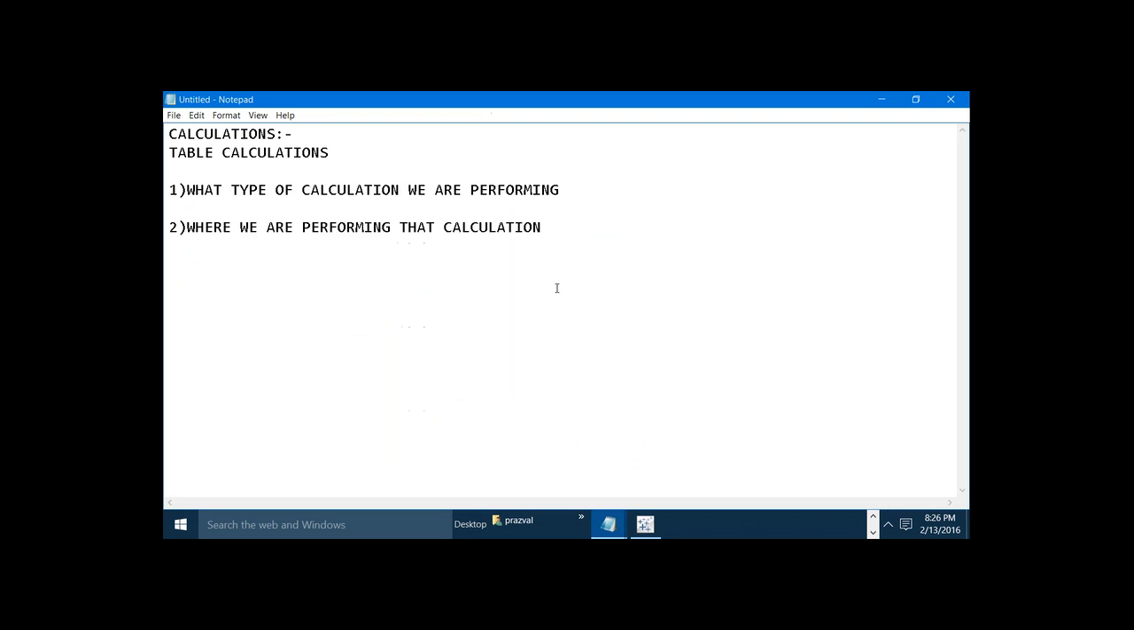So if you are implementing the table calculation, we should know two things. Number one, what type of calculation we are performing, and number two, where we are performing that calculation. What type of calculation means we have different types of calculations like difference from, percent difference from, etc.